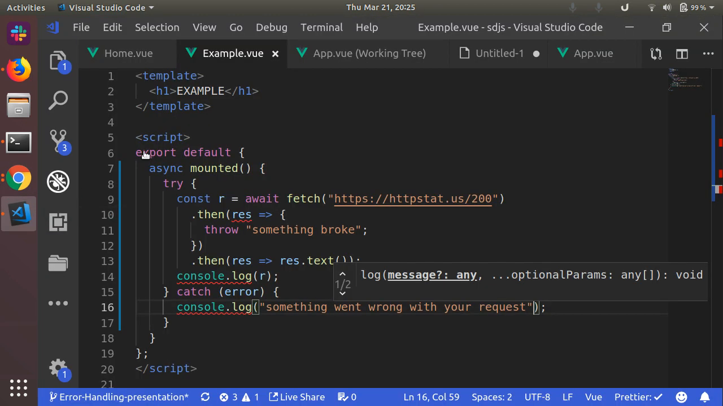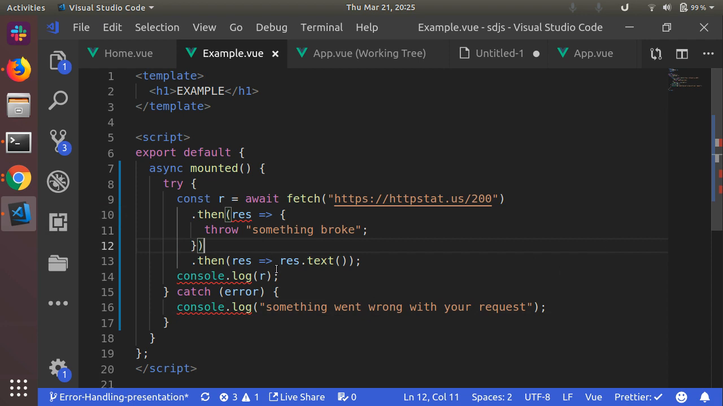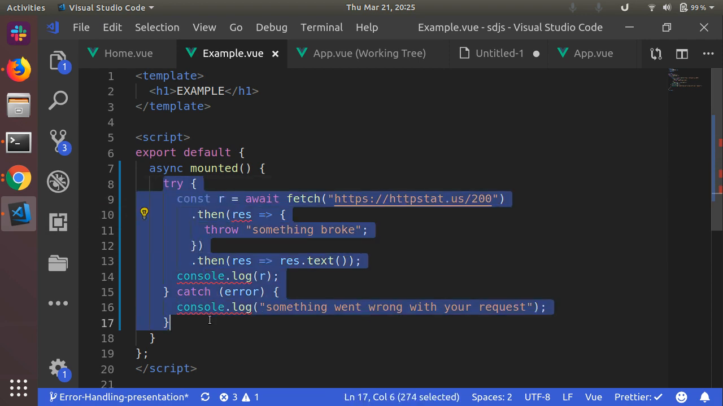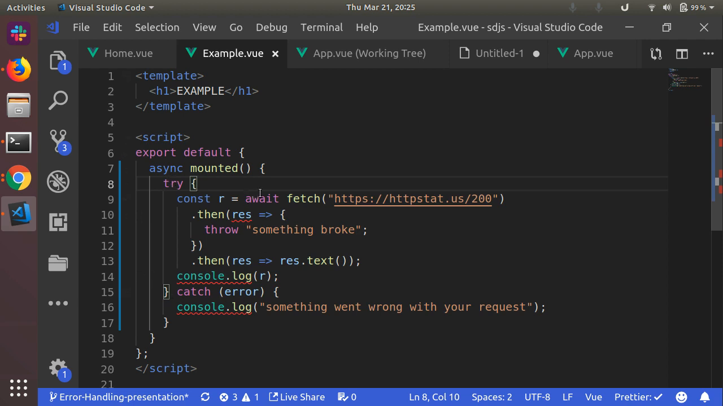So maybe we have a loading state and we want to remove that loading state and show an error state or whatever. Try catch is great. This all works really well, and so far we haven't touched on anything that Vue does differently than just regular JavaScript. All we're doing here is a try and a catch and regular fetch requests.